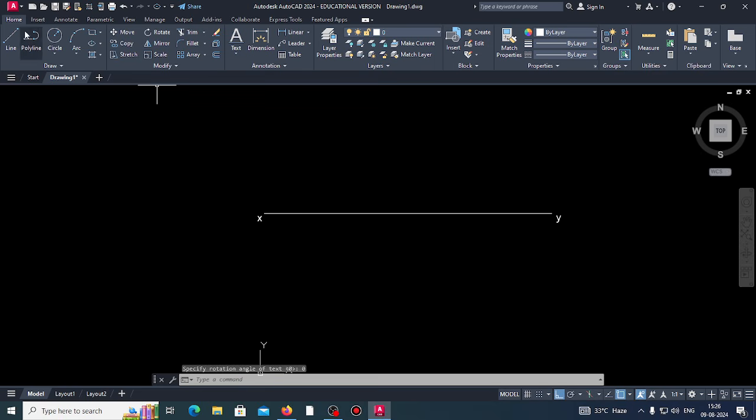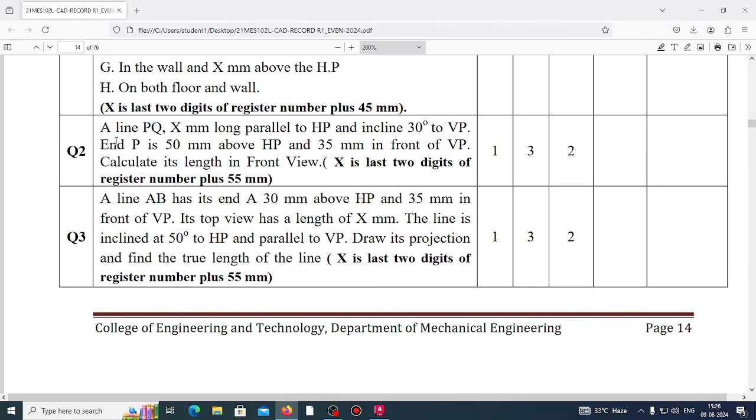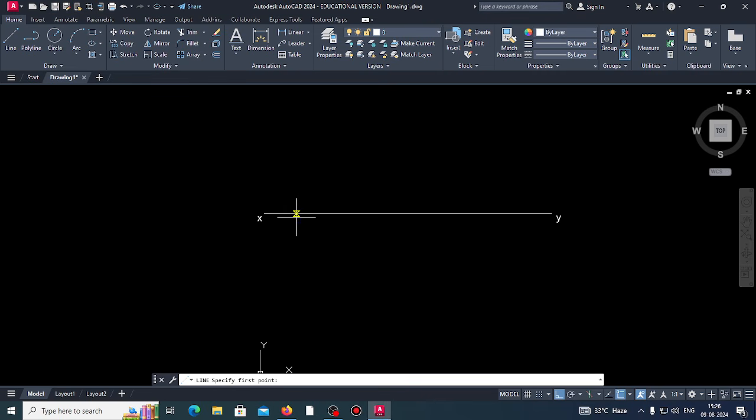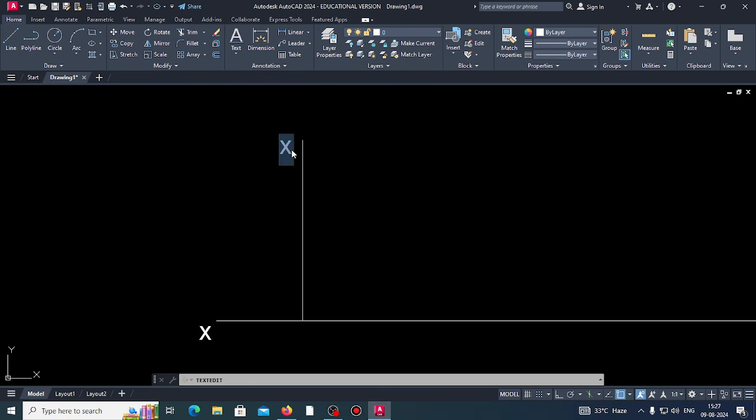Then that PQ line: end P is 50 mm above the XY line. Let us ensure that end P is 50 mm above HP. That one end we have to draw from here, 50. We will name it. Okay, we will copy this here and you can edit it. This is the front view, so that is P dash.